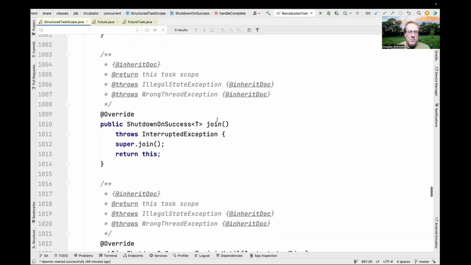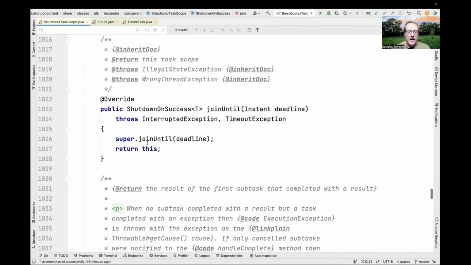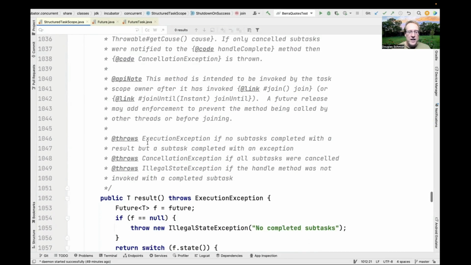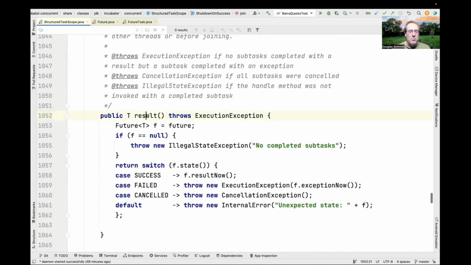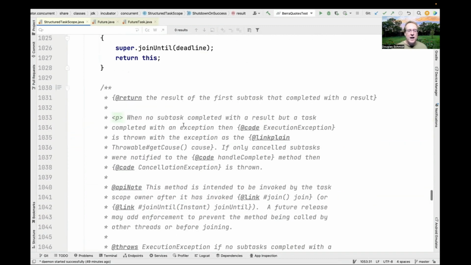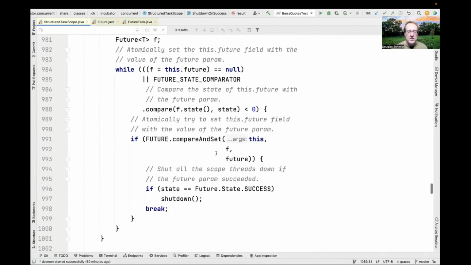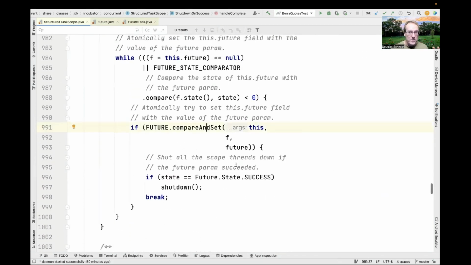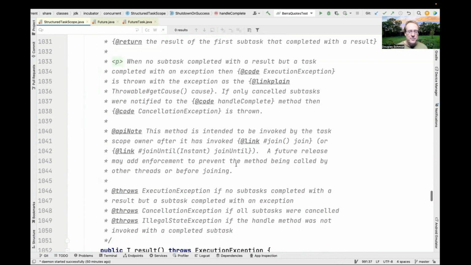You can see that the join method for ShutdownOnSuccess just calls up to the parent's join method. Join until does the same thing. But here's the result method. Now, result is something that's been added to ShutdownOnSuccess. You don't have a result method for structured task scope. And what result does is it takes the future that was set up here when we did this compare and set operation. So this is the one that finished successfully.